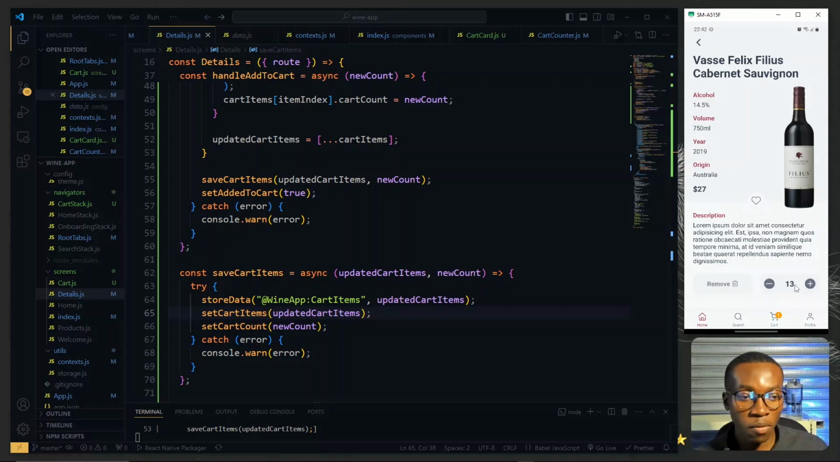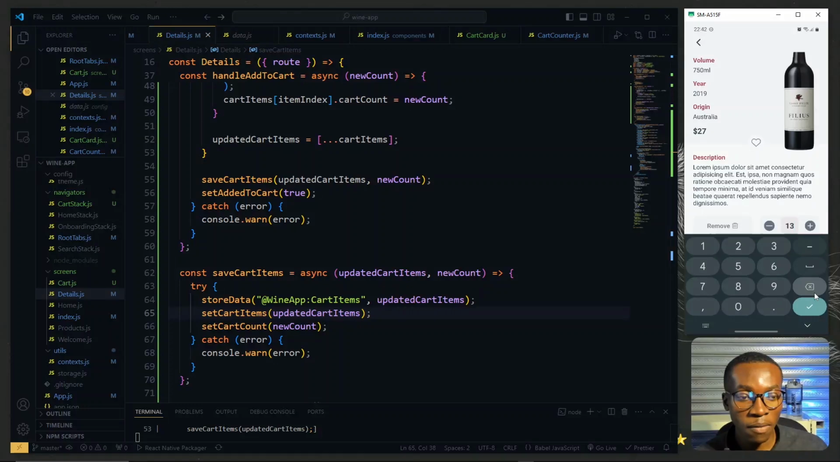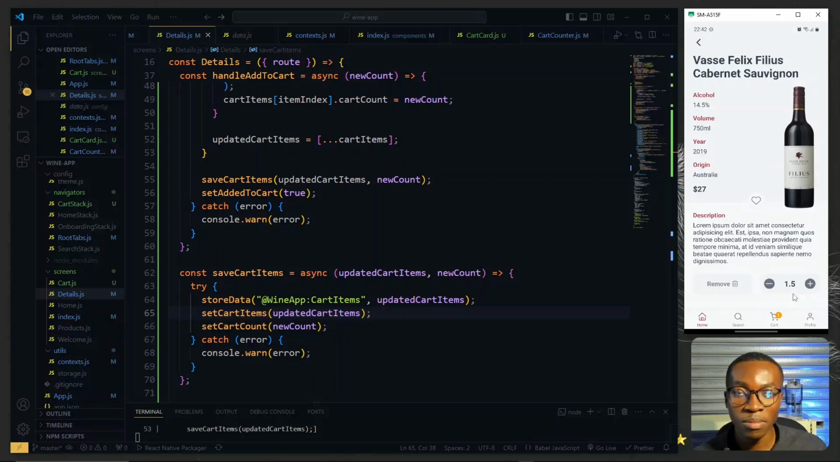However, there are a couple of issues here. The first one is that we can enter floating values. So for example, I can enter 1.5 and then it stays. This is not to be accepted. We can't have 1.5 of our product.